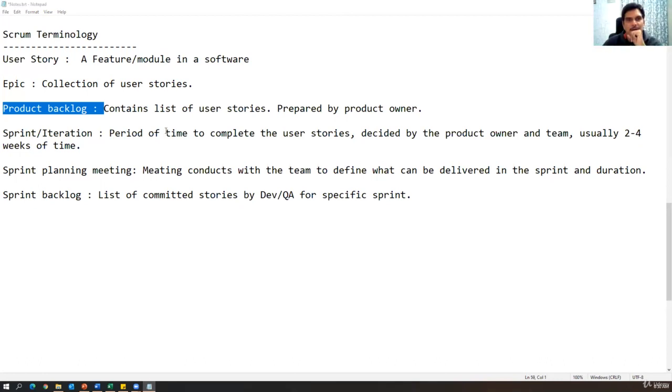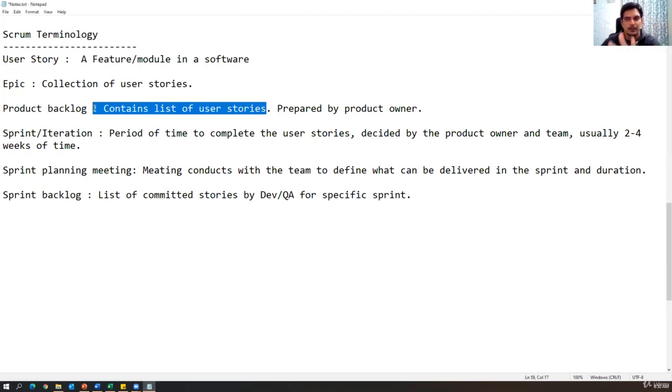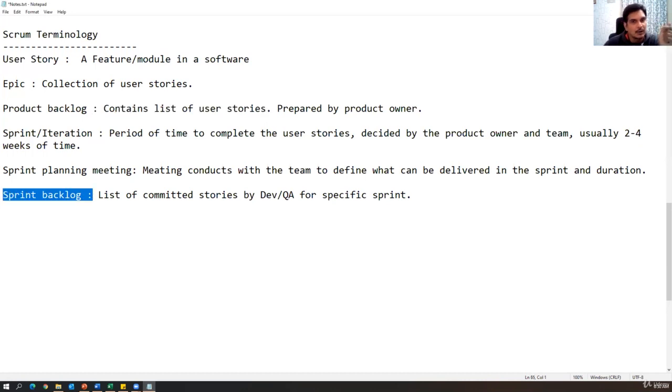So what does product backlog mean? Product backlog contains a list of user stories prepared by the product owner, which contains all the user stories. What is sprint backlog? Sprint backlog contains the committed stories by dev and QA for a specific sprint.